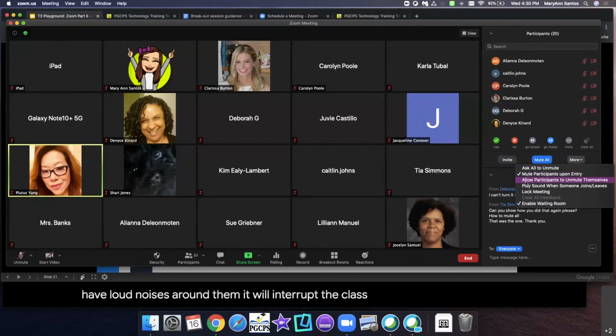Again, I have allow participants to unmute unchecked here. This is another way to access it as well. You do have it in the security button, but you can also access it from here. There's also an option to play sound when joining or leaving. So anytime a student leaves or comes in, you have a little doorbell sound.